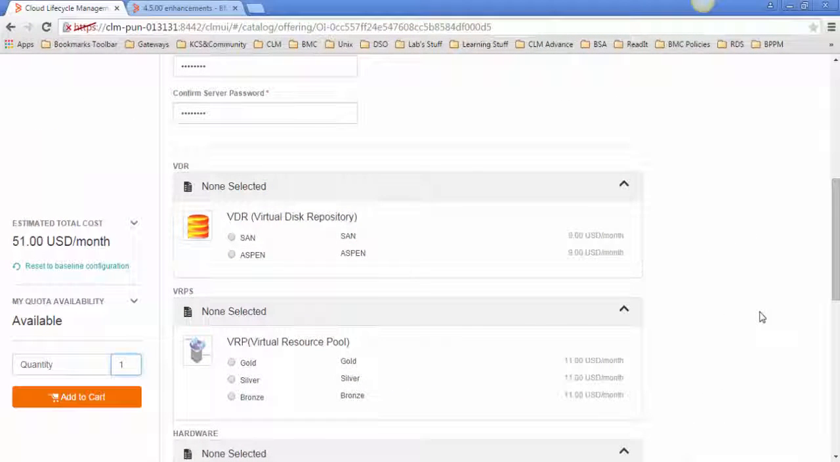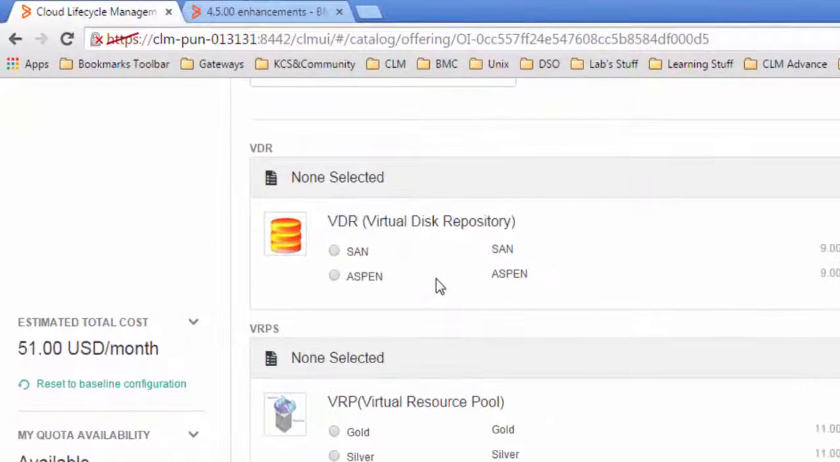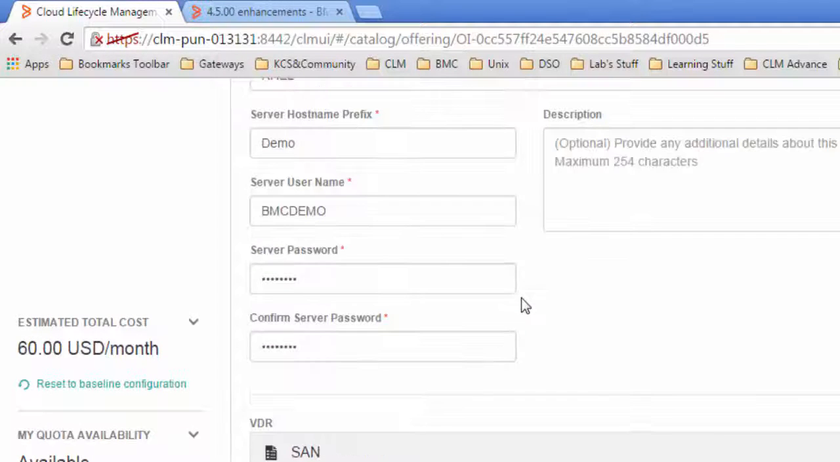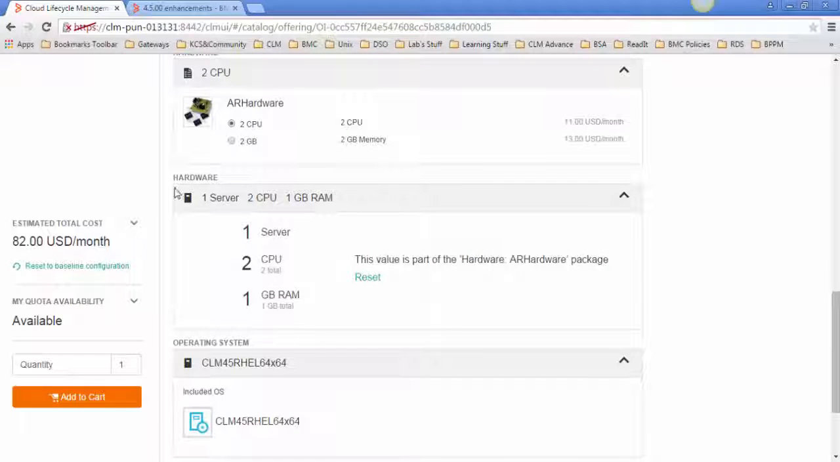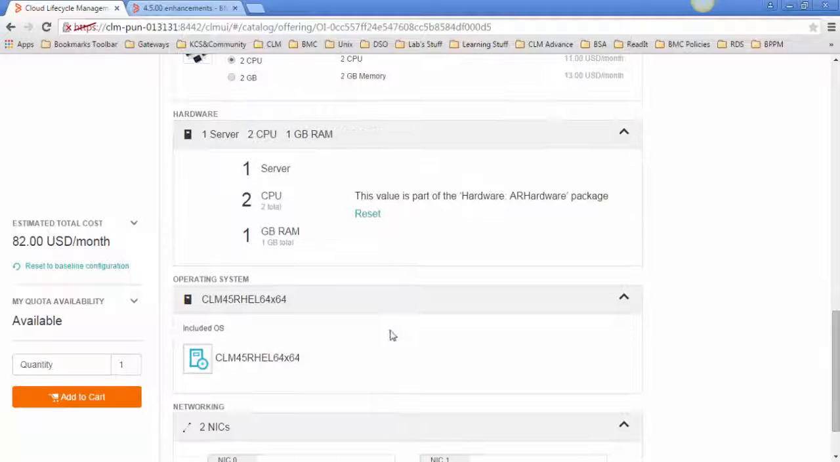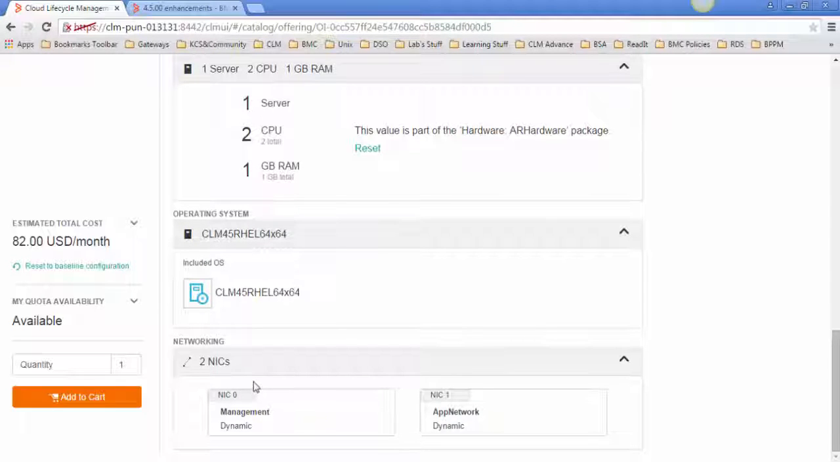The other half of this page will give you the list of option choices you configured for your requestable offering. So in my case, I have got VDRs, VRPs. By default, none will be selected. Even though there's a radio button for your option choices, you need to select it specifically. So I'll go for SAN. As soon as you select an option choice, you can see the cost is being changed right away. I can select my compute pools, hardwares. You can see the cost is being changed. And then this hardware section is giving you the list of hardwares which you configured in the service blueprint. You can reset as well. Then the operating system which you selected in the service blueprint, and then the networking information over here.